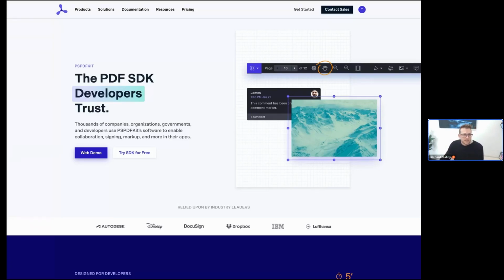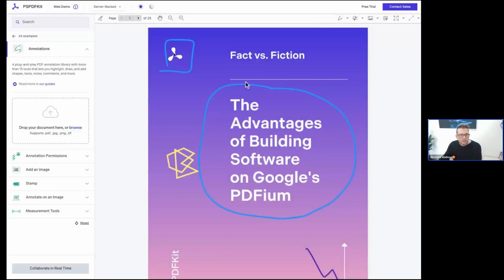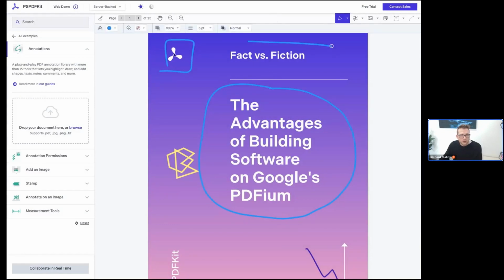There are different types of annotations, and a lot here to unpack. Probably the easiest one to explain is ink annotation. That's being able to just draw on a document. So I will quickly load the demo for that. There we go. So ink annotations, just drawing on a PDF.